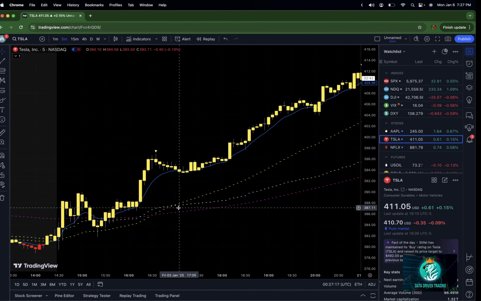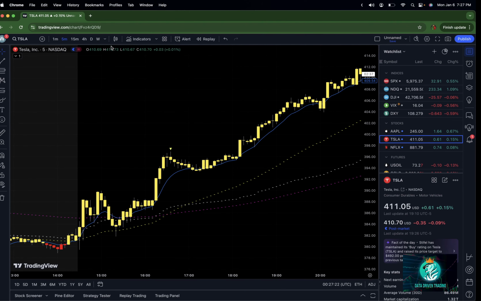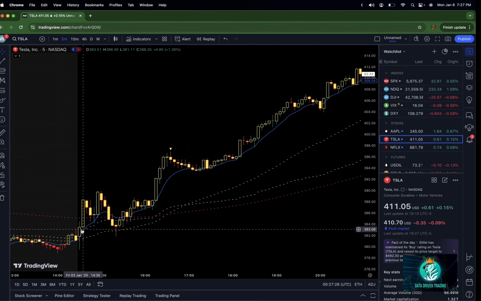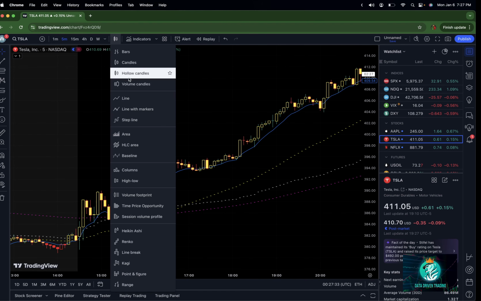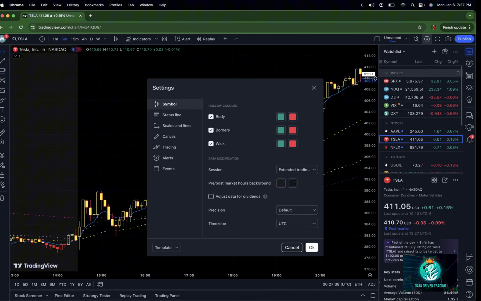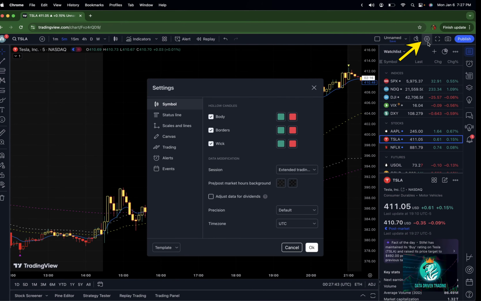As you can see, the trend here is very nice, but we cannot tell if the candle is bullish or bearish. To fix that, we're going to go into the candles and choose the hollow candles. What these candles do is the bullish candles will be hollow and the bearish candles will be filled. This way, you can tell the difference between the two types of candles, whether the candle is closing bullish or bearish. Another thing I like to do is go to the settings and turn off the borders. These borders are basically an outline of green and red around the candle. I like to click this off just so it makes it a little bit cleaner.